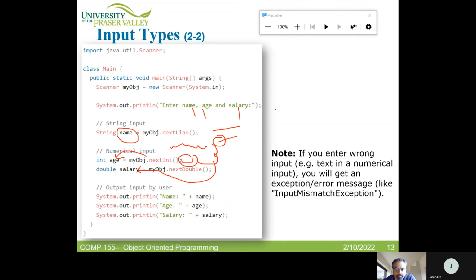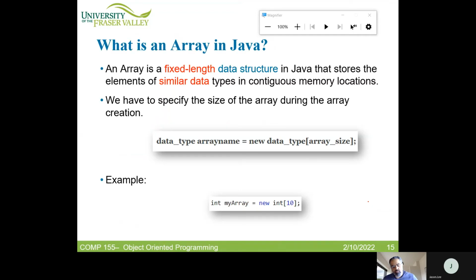Okay. This is what I have already said. Exception error, input mismatch exception. ArrayList. This is the main point for today. It's about ArrayList.